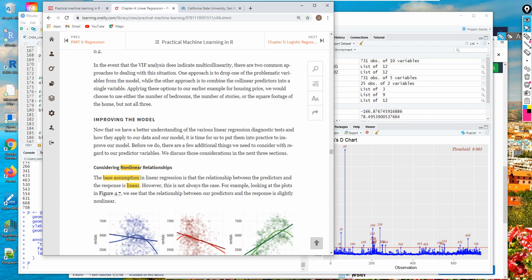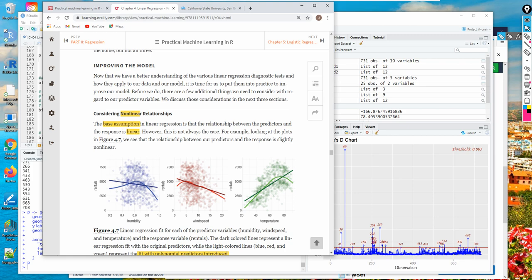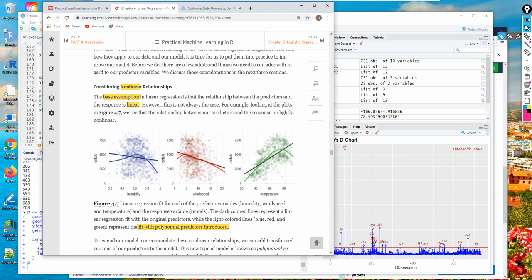And then I'm going to talk about this section, improving the model. The first one is considering the nonlinear relationship. As we can see, if you look at the rentals versus the humidity, and the rentals versus the wind speed, and rentals versus the temperature, when you look at this, this line is a straight line. This is a straight line.